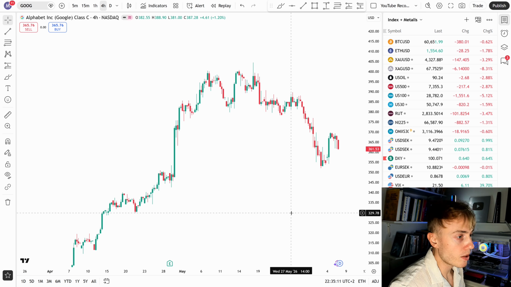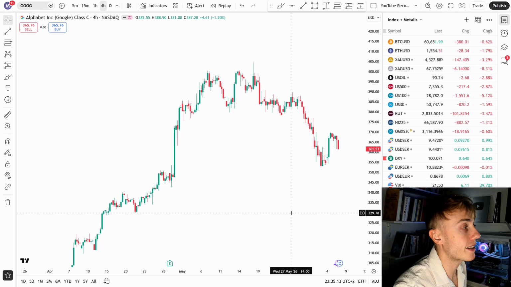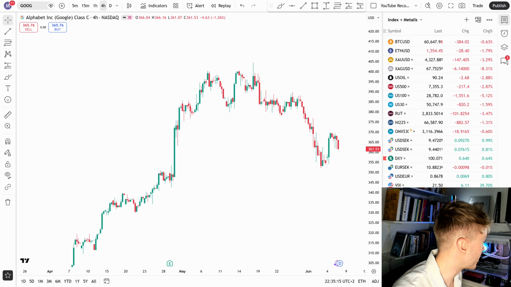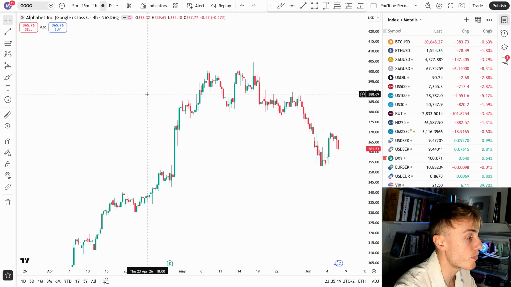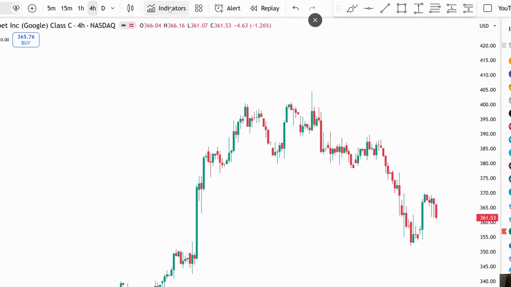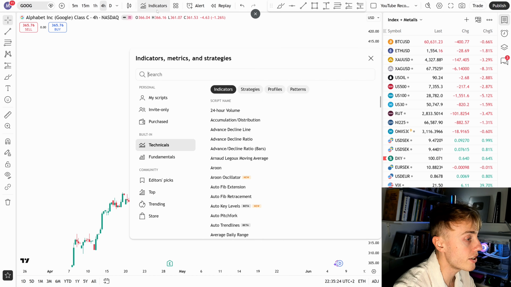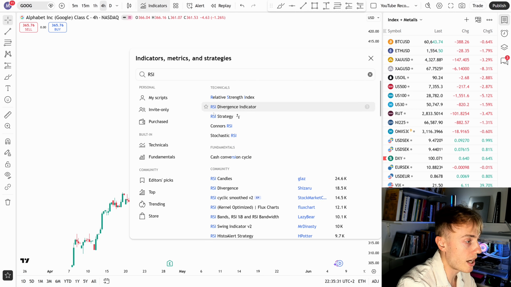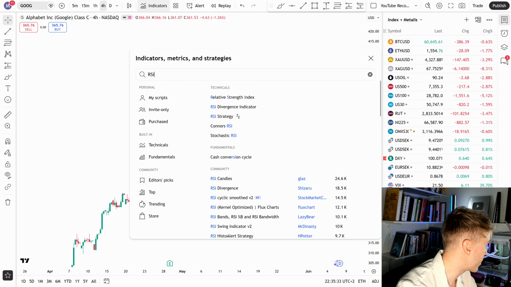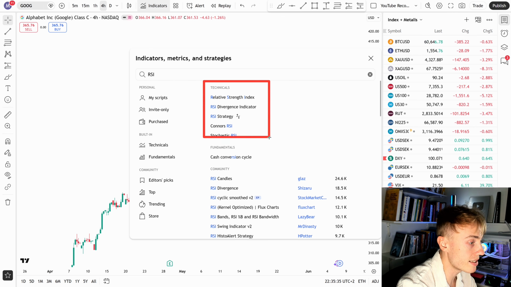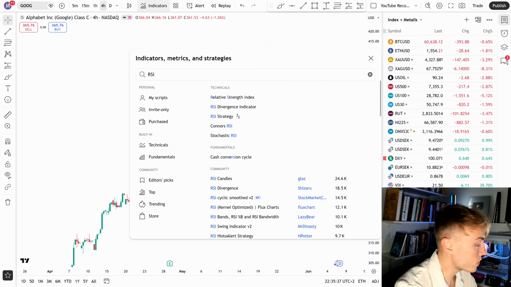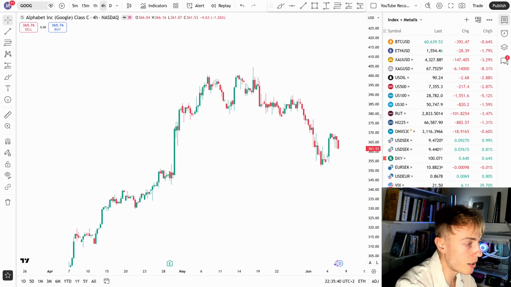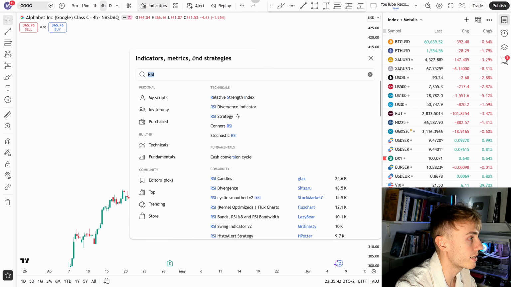But alright, so now I actually want to jump back into TradingView real quick, because I want to show you guys how we can open up the RSI indicator in TradingView. And to do that, what you want to do is go up here to where it says indicators, and then simply type in RSI. And you can see that when you do this, you will have multiple indicators appearing here under the section that is called technicals.